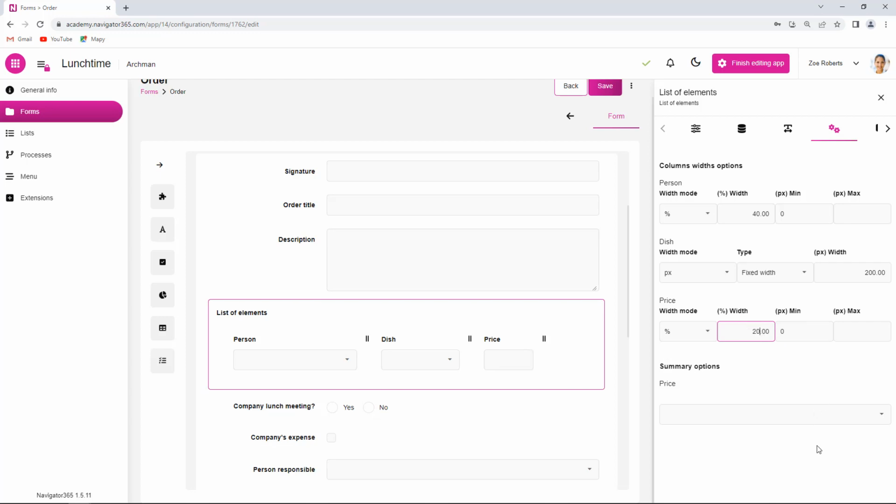Now it doesn't look that good as I thought before, so maybe I'll switch to percentage in all of them, and this one will be 42. So you can see now that we have a very evenly nice spread, that the name of the person is larger, the name of the dish is larger, but the price itself is quite small. So you can set these columns like this.